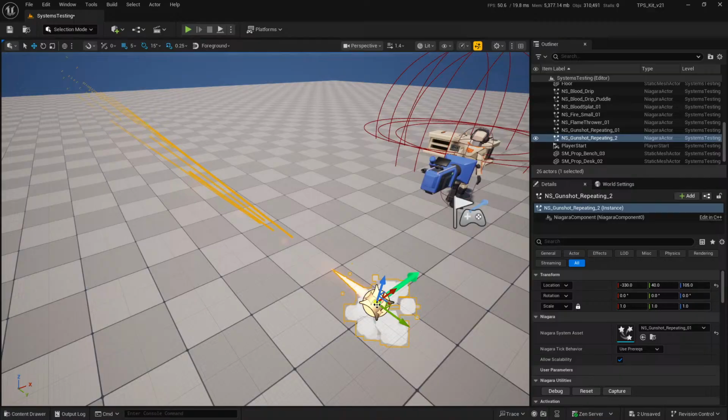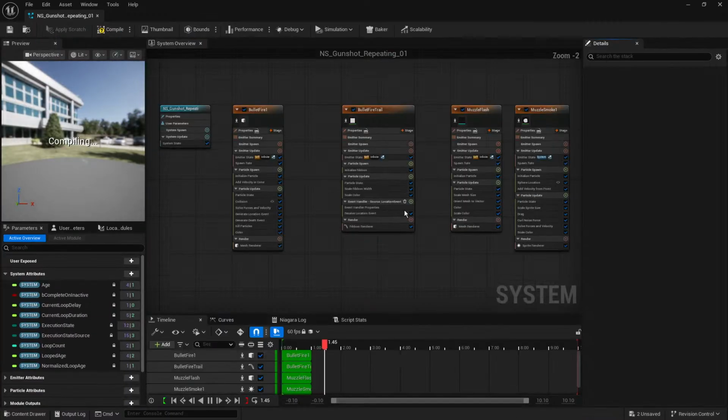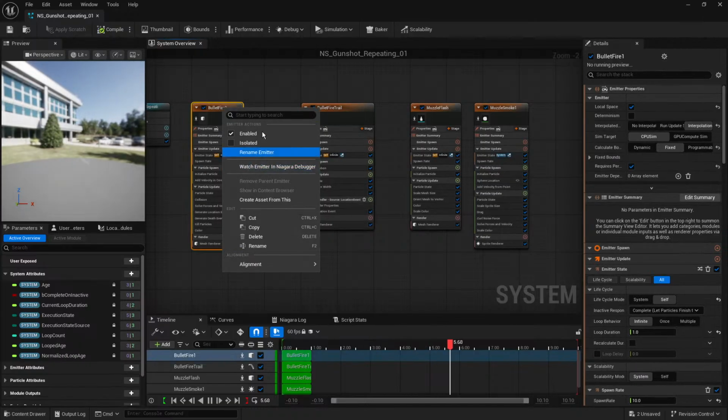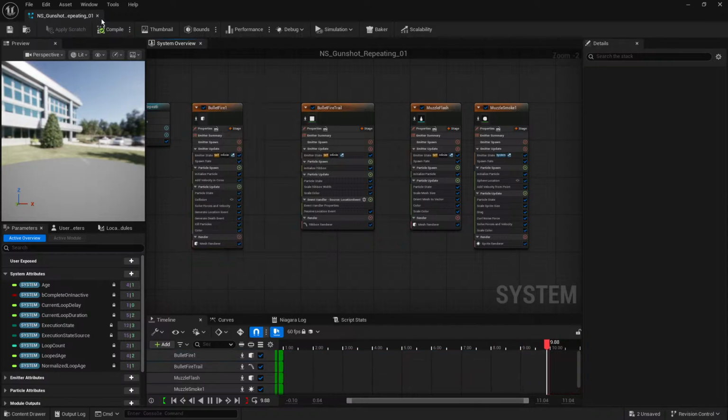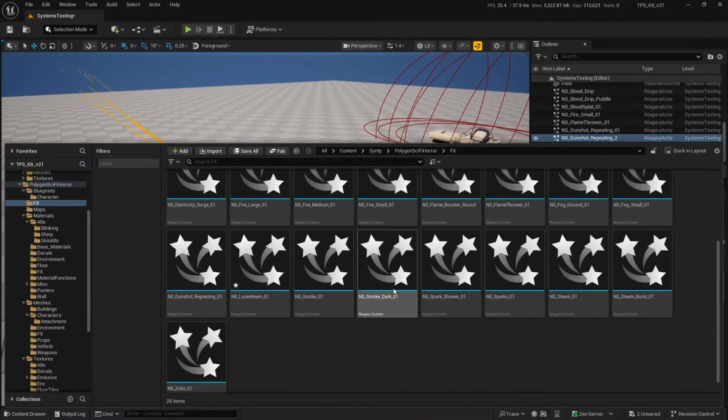Now, one thing that I might do, I'm not saying that this is how it should be done, is I might actually split these up. With gunshot repeating, you can see that it's multiple emitters. So what I might actually do is create an asset from this and have my own individual emitters, so I can separate these, and then I can have the muzzle element, the exhaust element with the smoke around it, the trail elements all separately. But yeah, it's cool that they're just all in one.